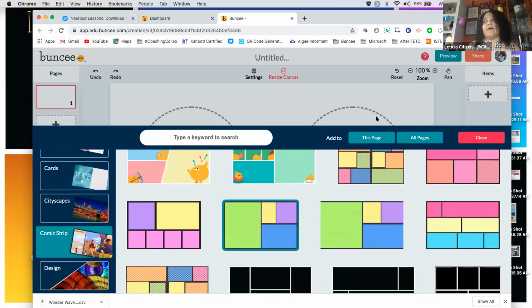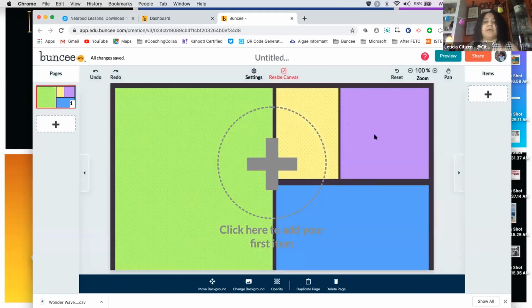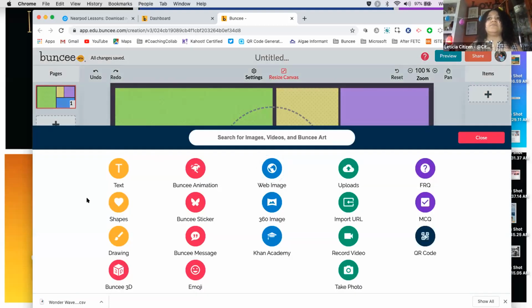So let's say I like this background. Again, it asks me, do you only want it on this one page, or do you want it on all the pages that you have? I'm just going to say, hey, I'm going to start on that one page. You'll notice that the icon that was there for me to add a background disappears, and now it has this plus sign. You'll also notice that this plus sign matches the one on the right-hand side, okay? So once I click it, now it gives me access to all the ways that I can add to a Buncee.